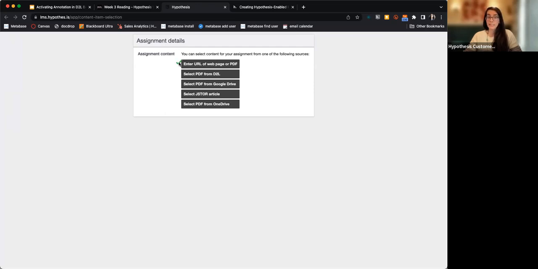You should all see at your institutions these checked off options to enter the URL of a web page or a PDF, to select a PDF from Google Drive, or to select a PDF from OneDrive. Selecting a PDF from D2L or selecting a JSTOR article, we're going to be rolling out, but you might not see those options yet. So I'm not going to get into them for now. For now, I am going to choose the select a PDF from Google Drive option.